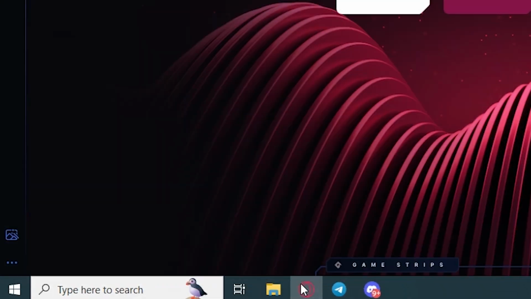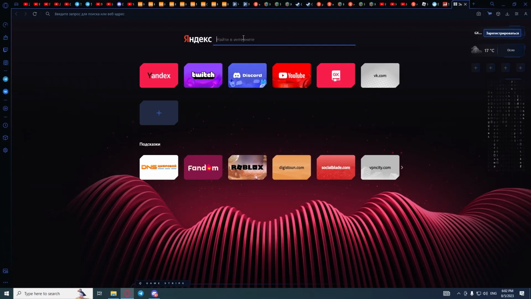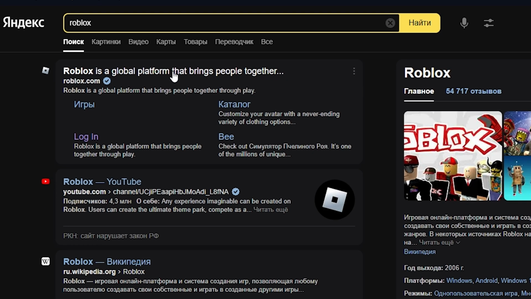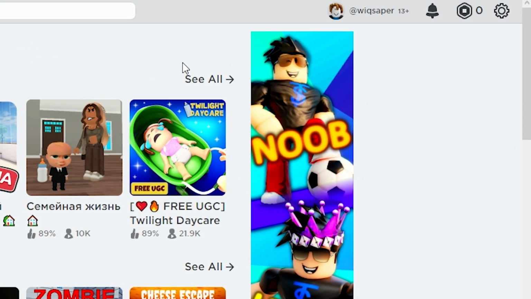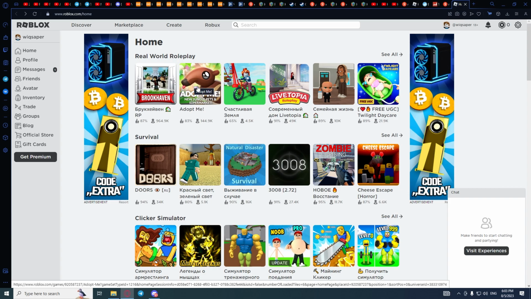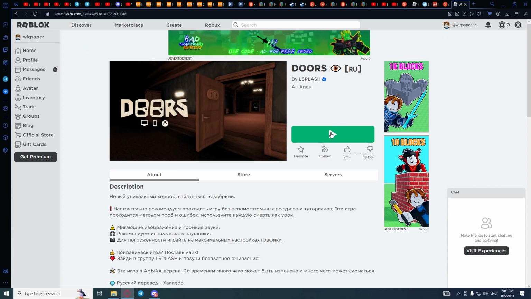Let's open up your browser. And here in the search bar you can type in Roblox. Just press enter and click on this link. Once you're here, you can sign up for a new account or log in to your account. And once it's done, you can choose the maps that you want to play. For example, Doors. And just click on this button.